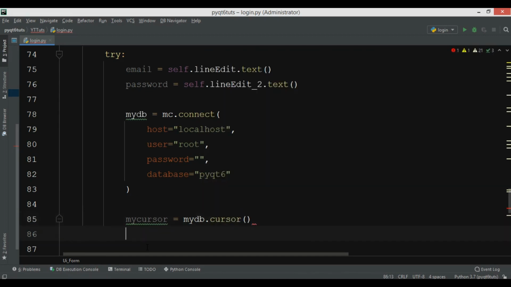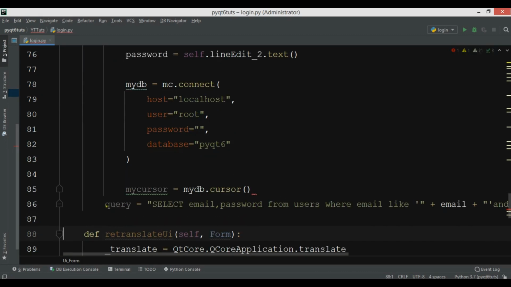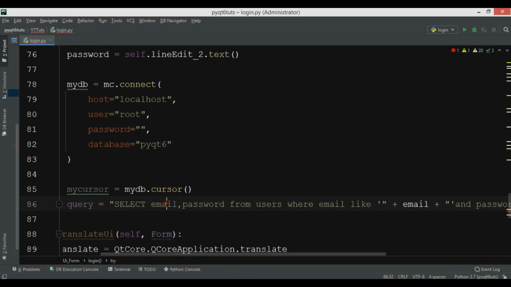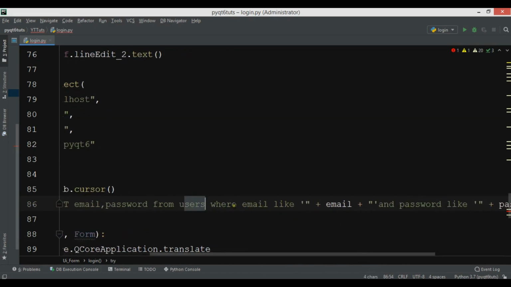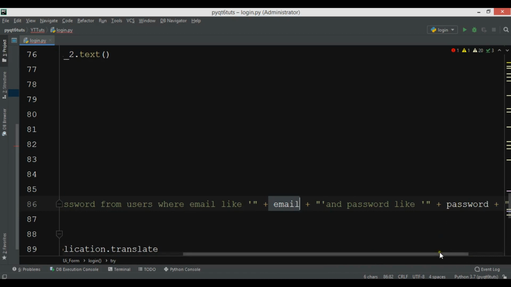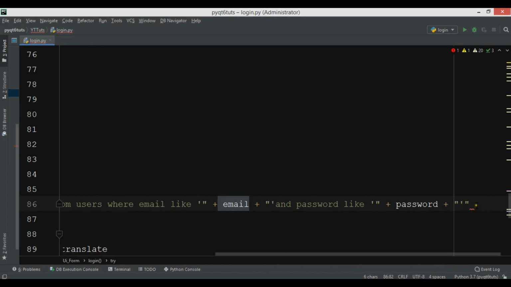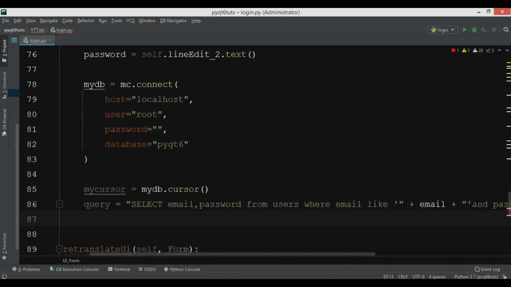And now we need to create our query. Okay, now let me just paste the query in here. So this is my query. You can see select email, and we are going to select the email and password from the users table, where email is, we are going to check that the database email is the same as the email that we are receiving from the input, and the same we want to do for the password. So this is our query, and after this query, now we need to execute our query.